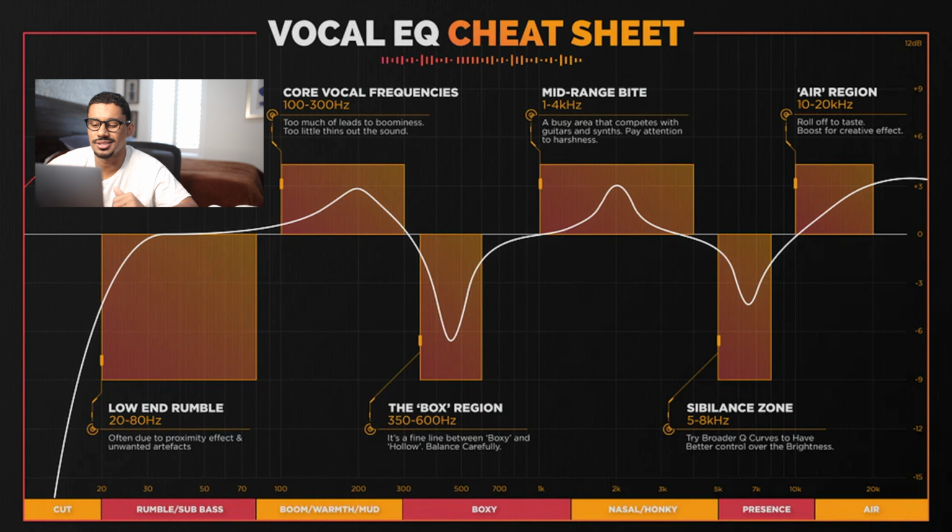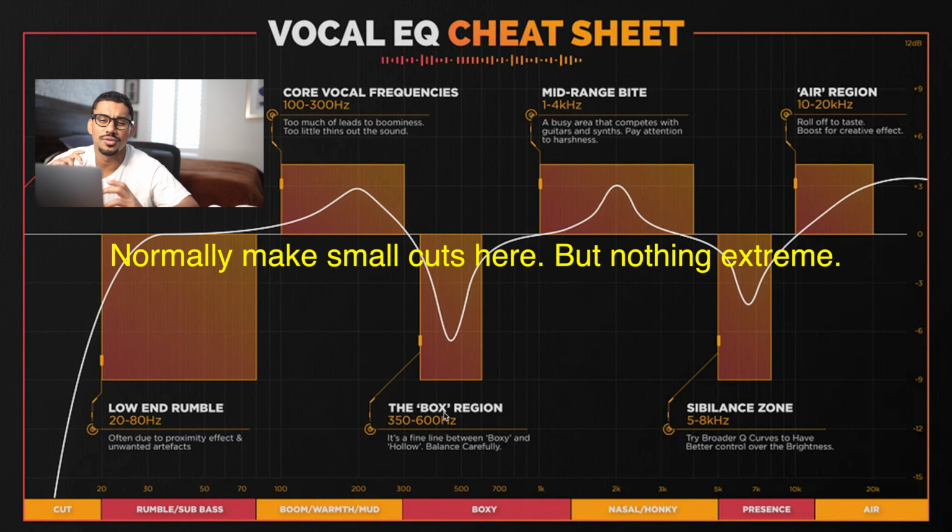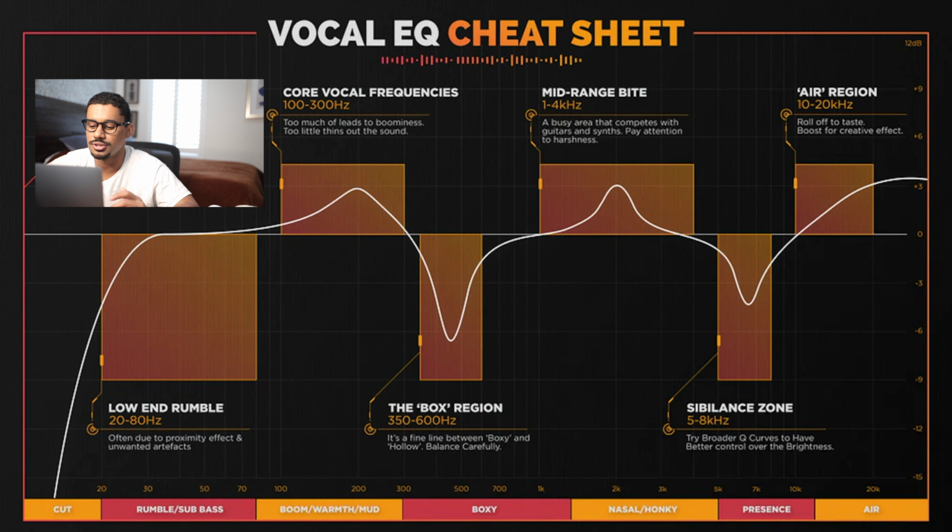The box region is from 350 to 600 hertz, and honestly, you have to be careful with this because if you cut too much out of it, your voice can sound really thin and hollow. So although they have this as a huge cut, you don't really do that when you're mixing your own vocals.